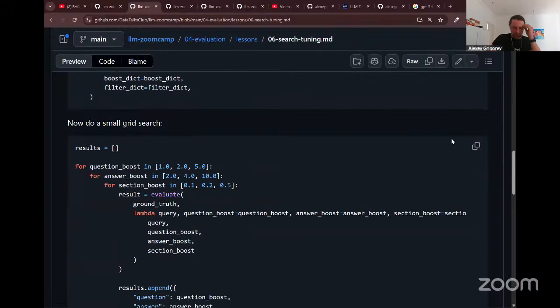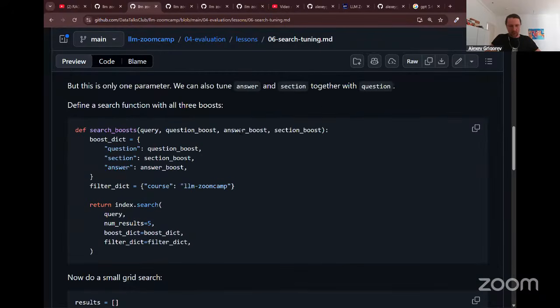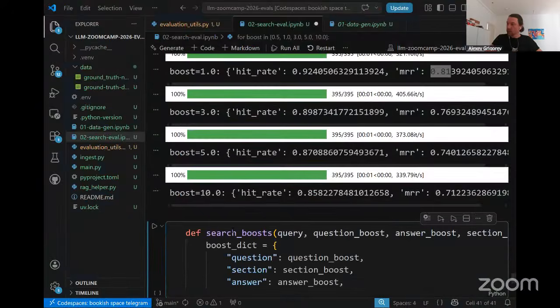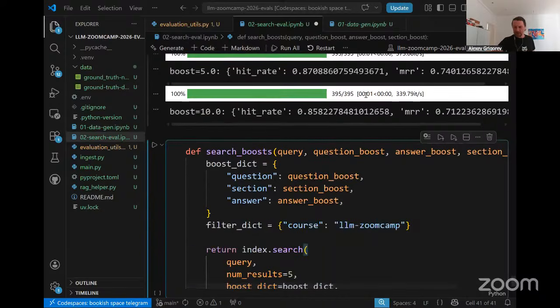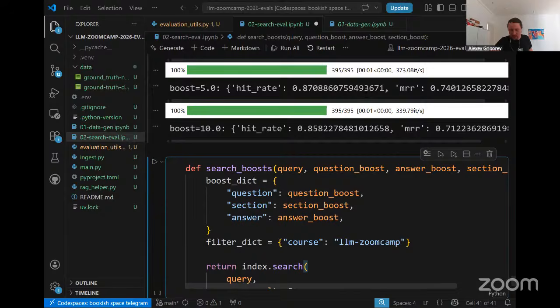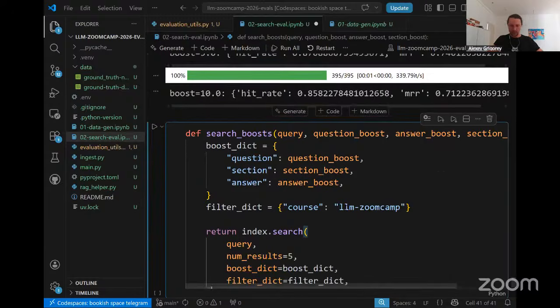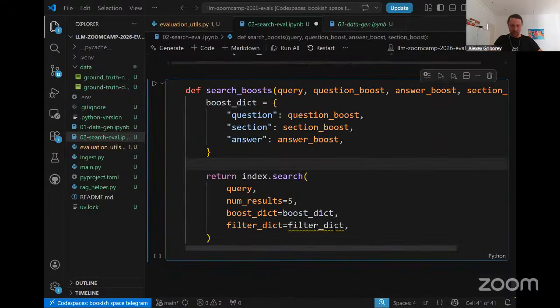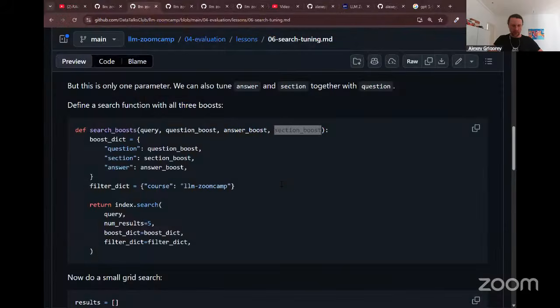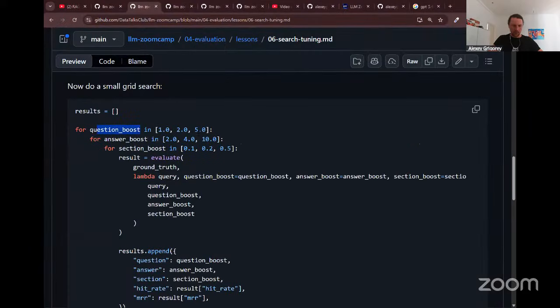Yeah, we can actually check them all, right? So we have question boost, answer boost, section boost. How about we just do what is called grid search? Because this is really fast, we just take 1 second to evaluate this thing, we can go ahead and try different combinations and see which one is the best for us. I'm going to remove this thing. And then you see, we go over all possible question boost, answer boost, and section boost.